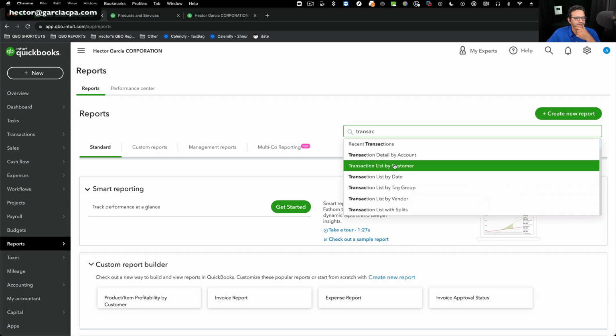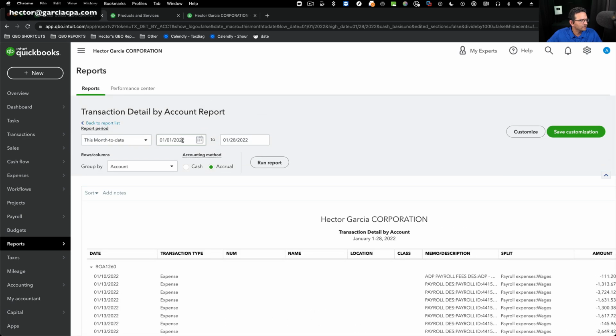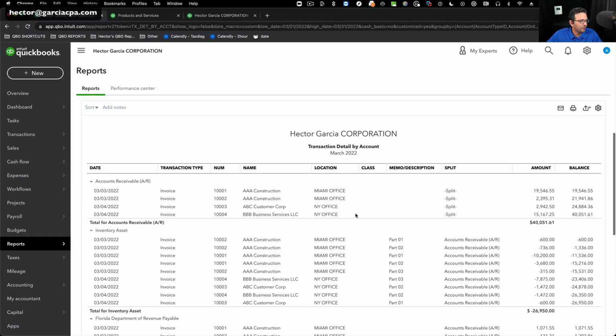Okay, so we're going to do a transaction detail report, and in this case, let's say we can do by customer. That's transaction detail by account. That's the one we're going to pick. So transaction detail by account, and then we'll do the same filtering here. So we're looking at the exact same information. 03/31/2022, run that report, and then we have basically all the information in here.